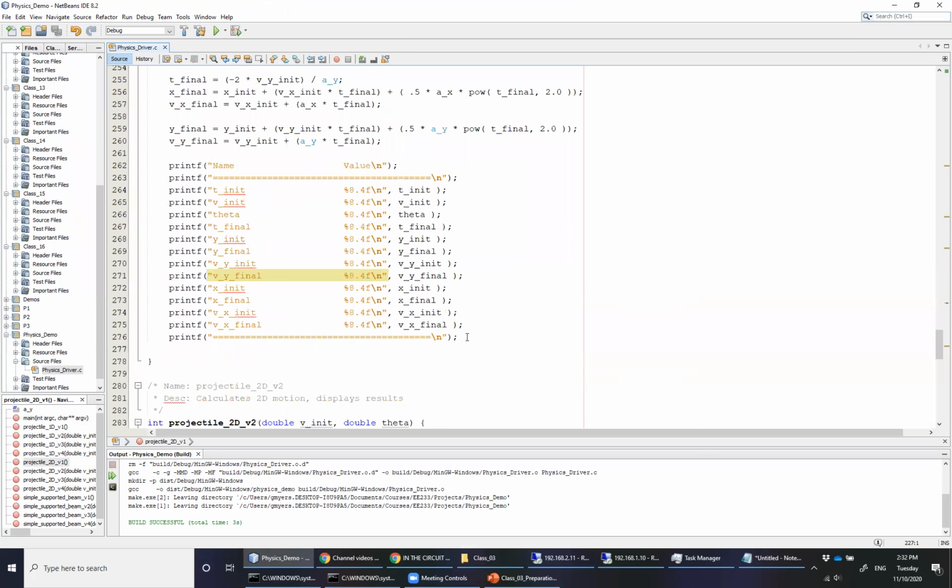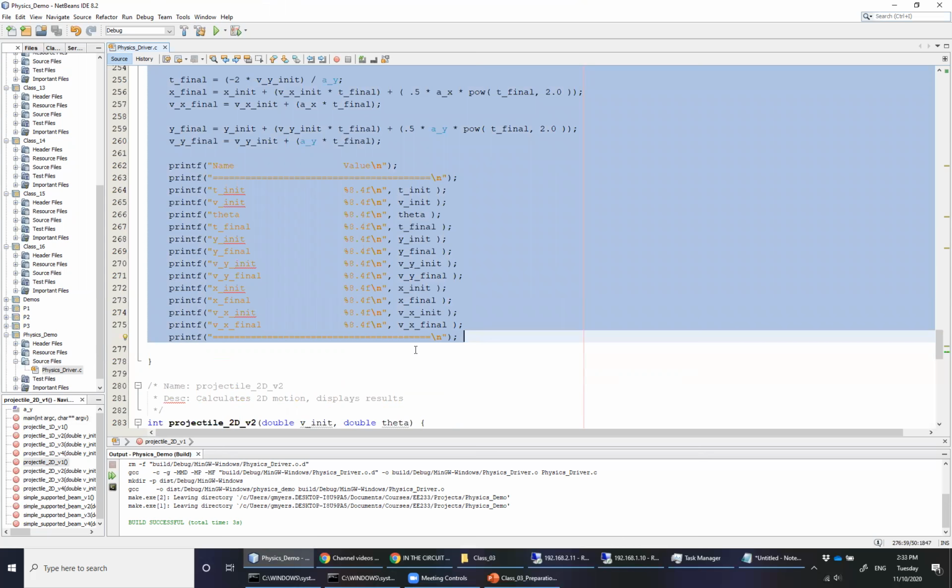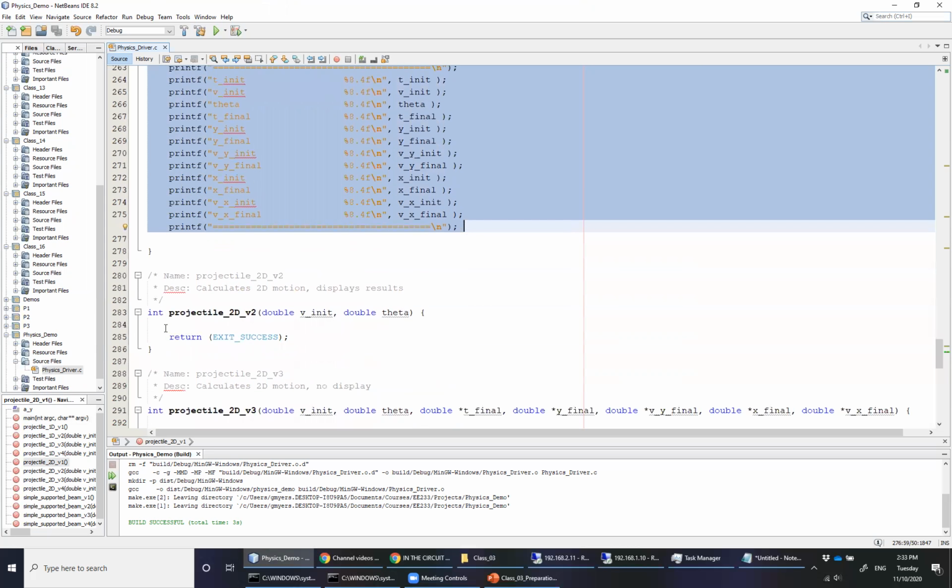So what we're going to do to speed this up is we are going to come along here. We're going to go ahead and copy the whole block of code.